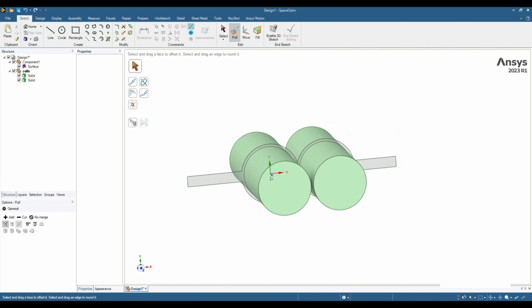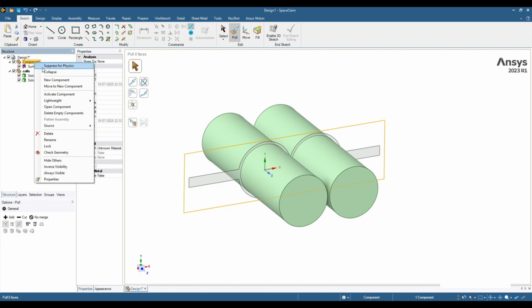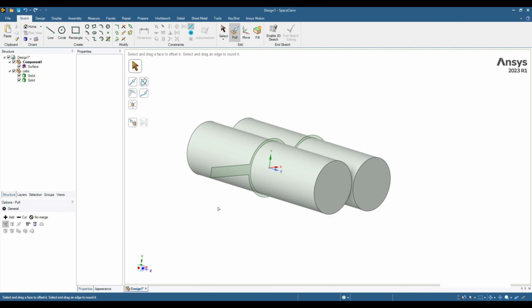Click over here and you can see this fluid body, but I cannot work with this one because I am working with these cells. These are highlighted. To work on this fluid, right click on that one and say activate component, because with this activate component you can work only on that particular component. Again, I can pull this fluid region. For that, pull has been selected. I will click over here.